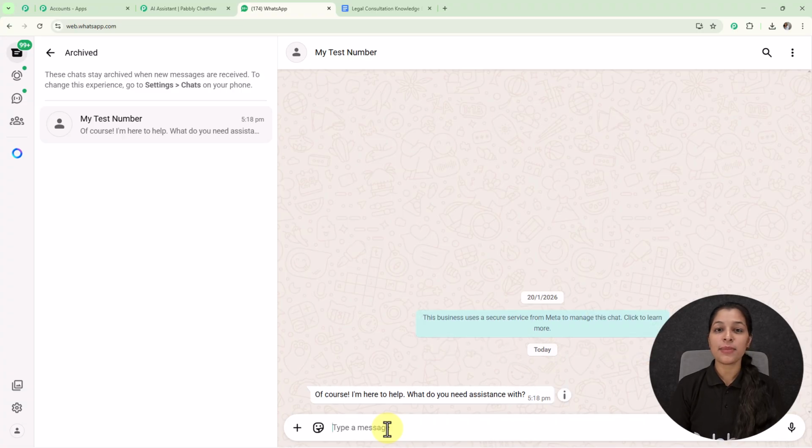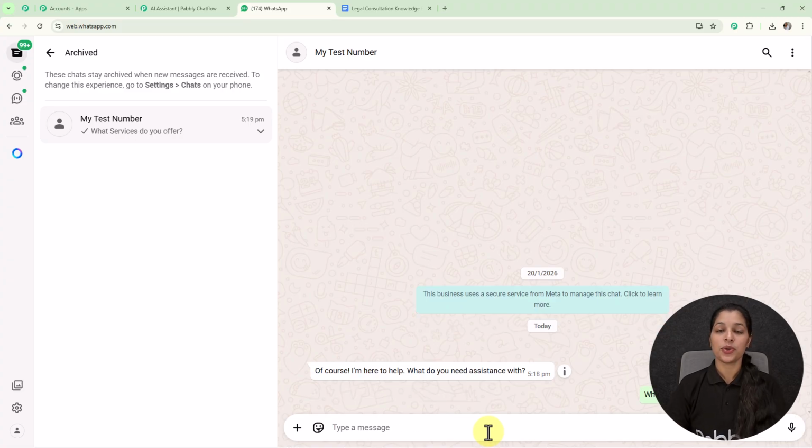And here you can see my AI assistant is responding to me, and I'm getting this message which says, of course, I'm here to help. What do you need assistance with? Now let's enter another question for this AI assistant so that you can check how it's working. Here I'm going to enter this message, that is, what services do you offer?